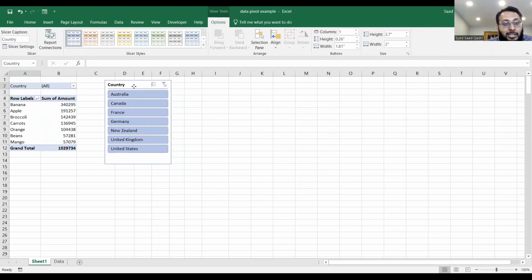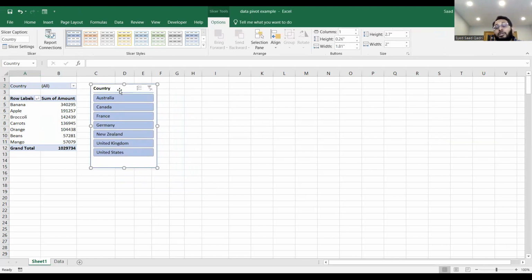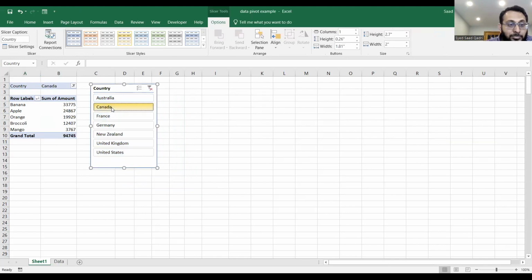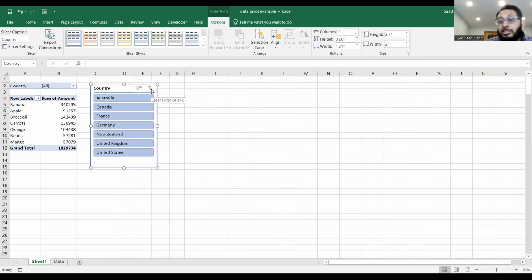So here I have a country slicer. What does that do? Simply picking an item from the list will allow me to just view the value for that country. And if I click on that red X in the top right corner, then it just clears all the filters and gives me my original data set.